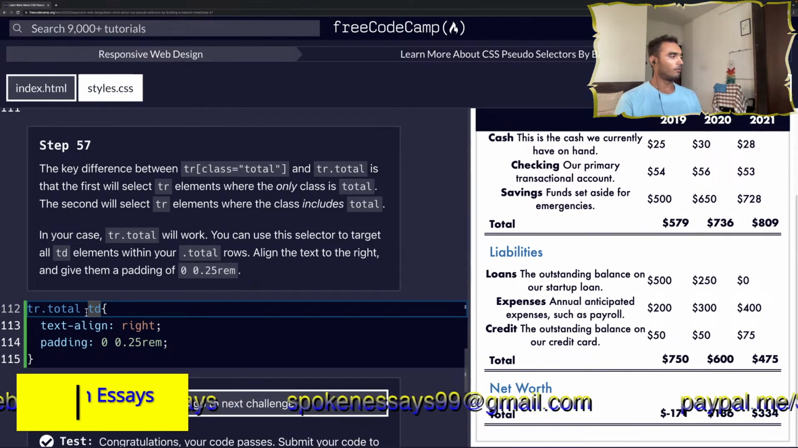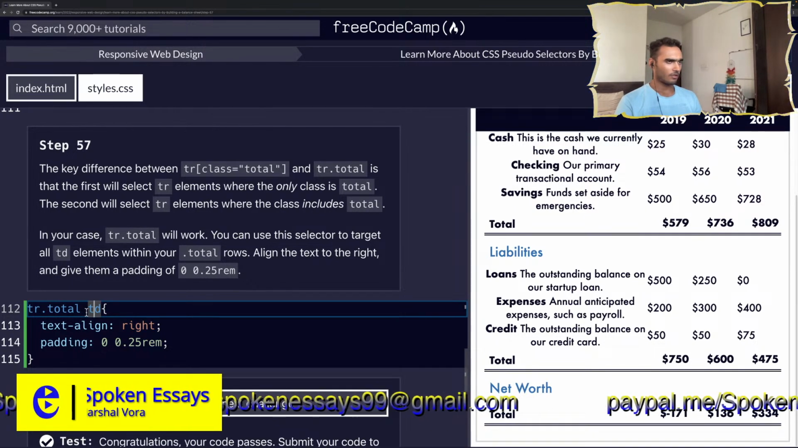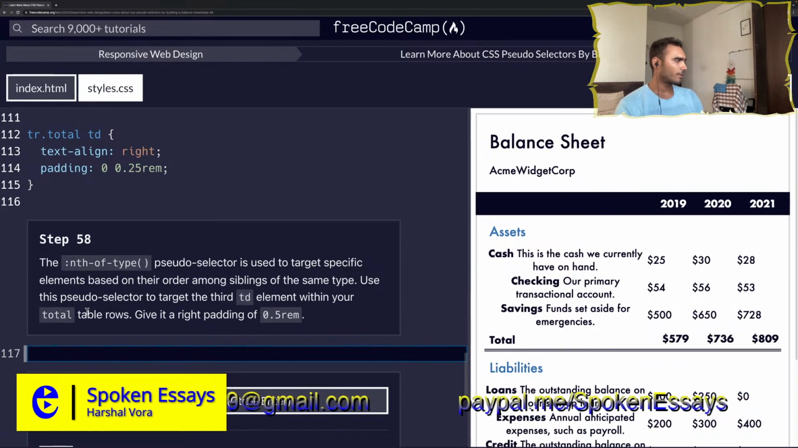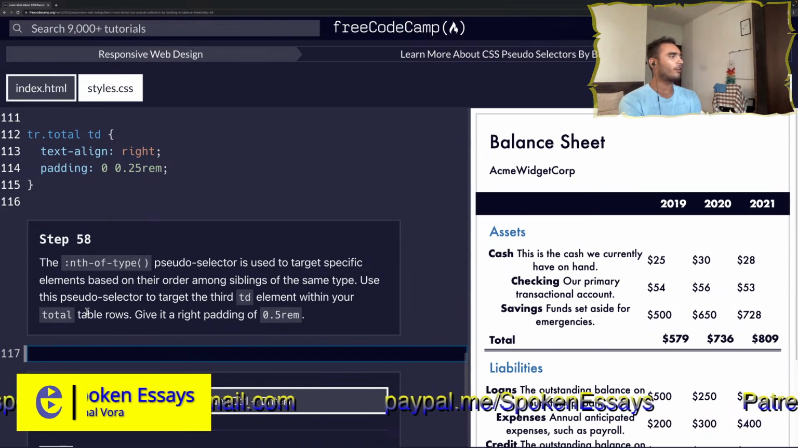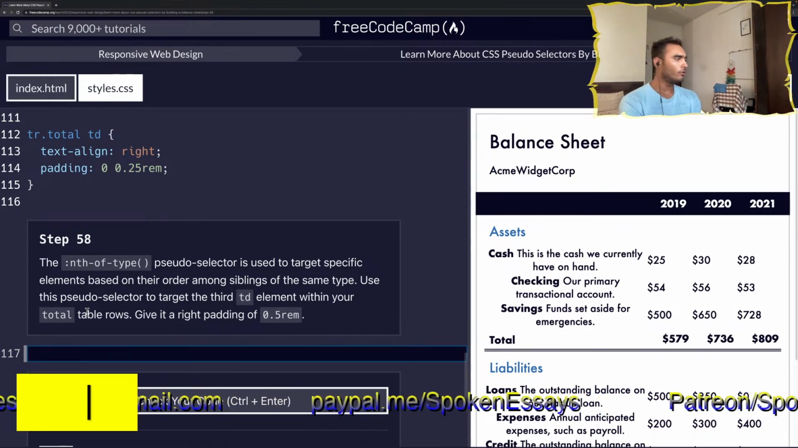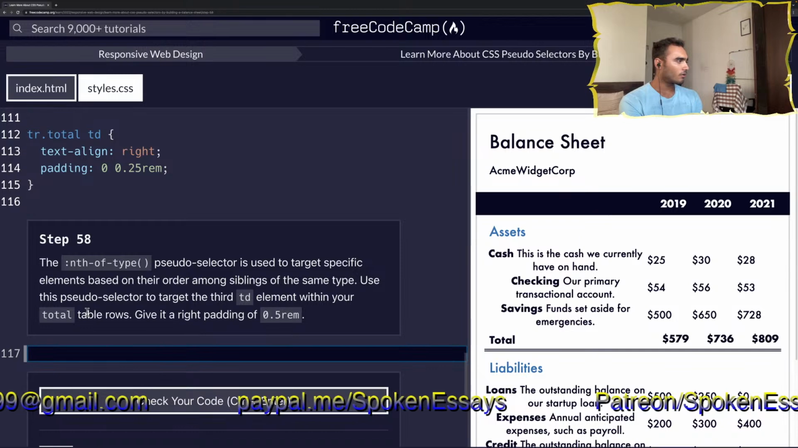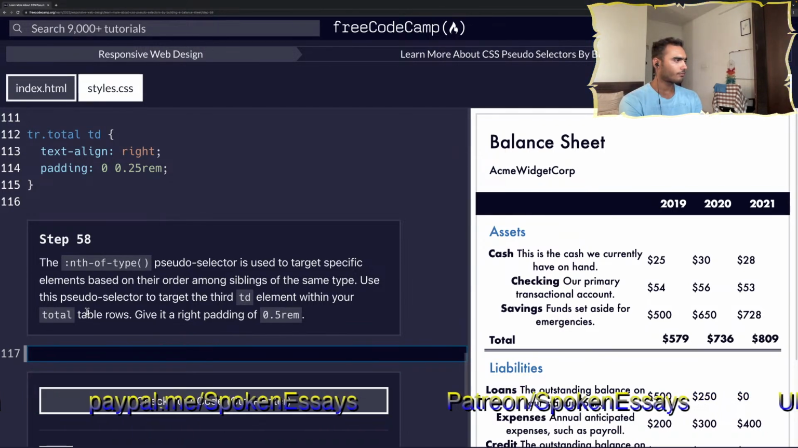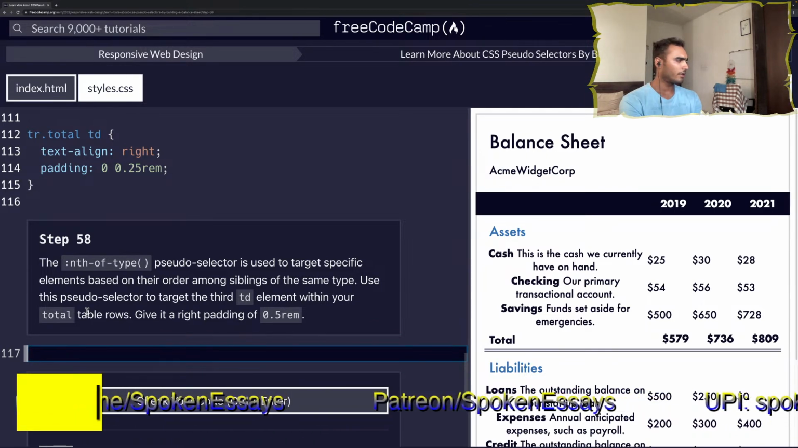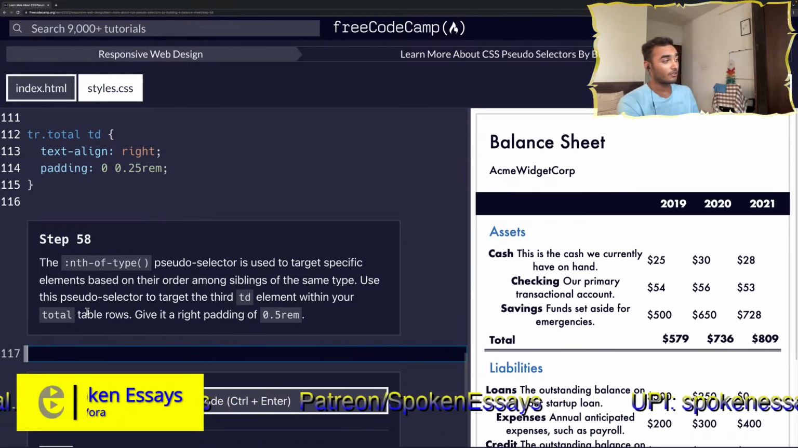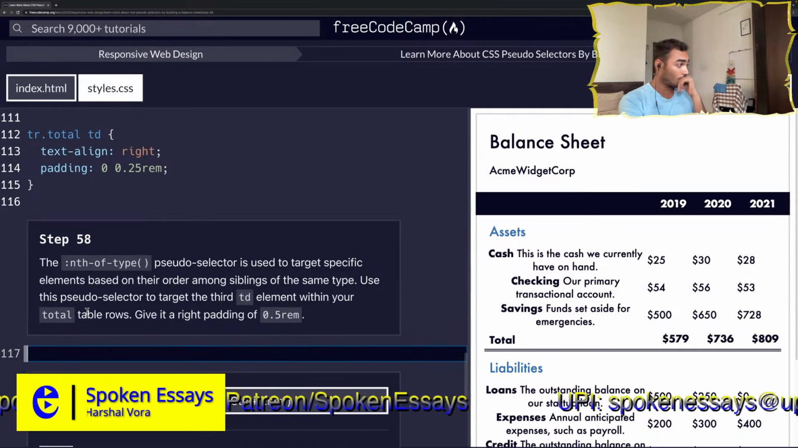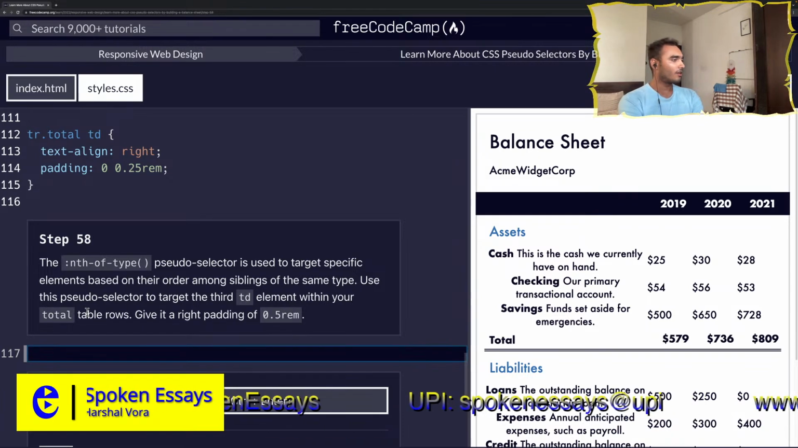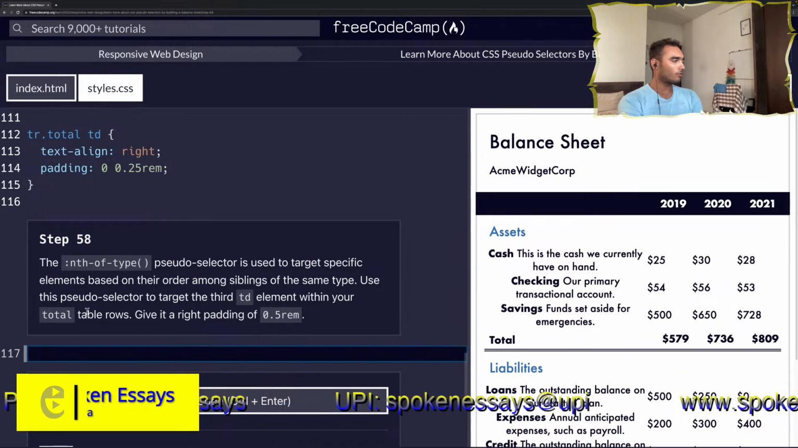Nice. Of course we write this time. Now we are on step 58, nth of type. Okay, that is a new pseudo selector. This pseudo selector is used to target specific elements based on their order among siblings of the same type. Use this pseudo selector to target the third element within your total table rows.